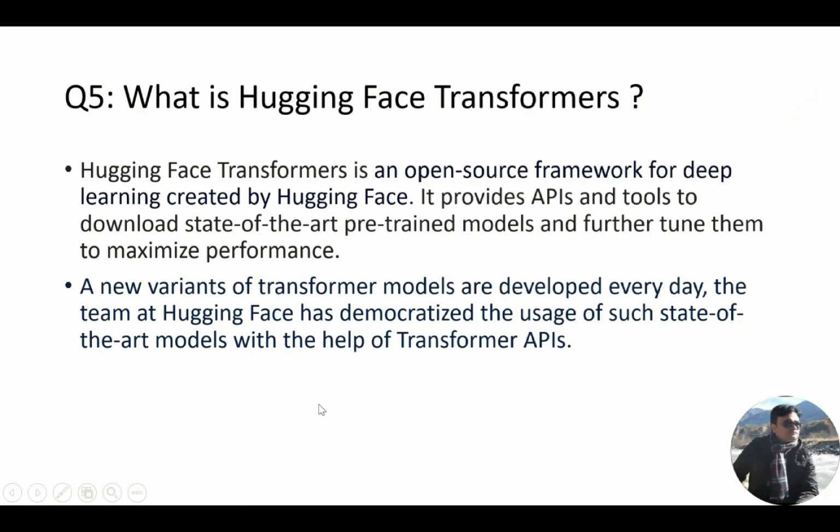So what it provides is the API and tools to download state-of-the-art pre-trained models. Guys, there are so many pre-trained models there, and you can download them and use them for your use cases and projects, or you can use them for transfer learning. So you can just download the model, train that particular model further, and you can also tune them to maximize the performance.